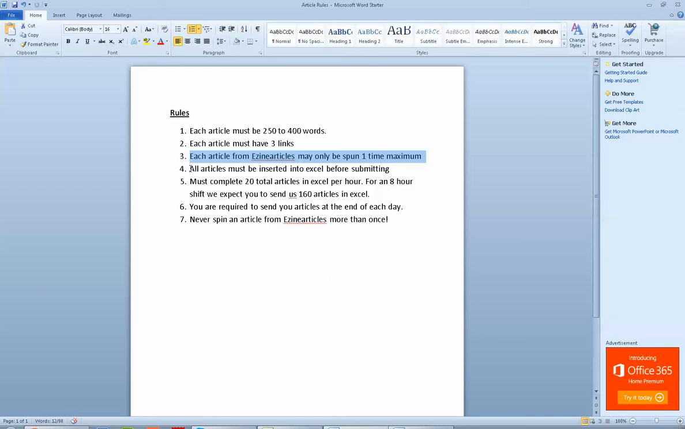It's only used once. All articles must be inserted into an Excel file once you are completed, and you must complete at least 20 articles in Excel per hour. So if you do an 8-hour shift, we expect you to send us 160 articles in an Excel file. You are required to send your articles at the end of each day. And again, never spin an article from Ezine Articles more than once.